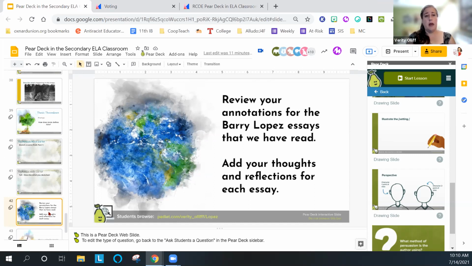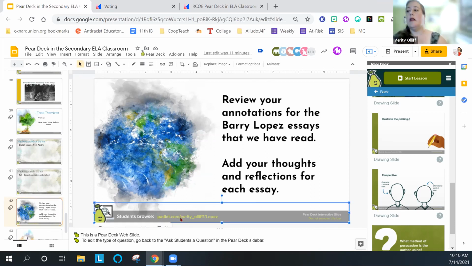I could do this within Pear Deck, but the nice thing is in Pear Deck, you also have, sorry, I'm going to have to adjust real quick. I have my Pear Deck. I have a Padlet actually dropped in. And so it's fantastic that I can include this.